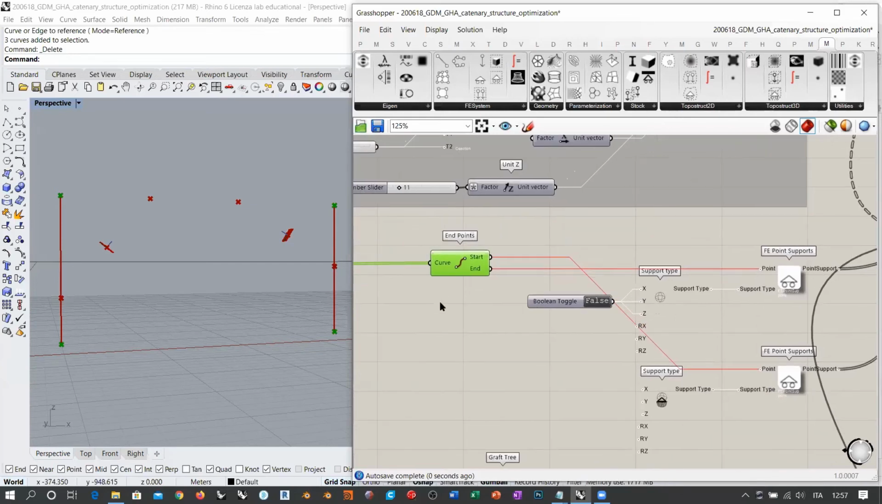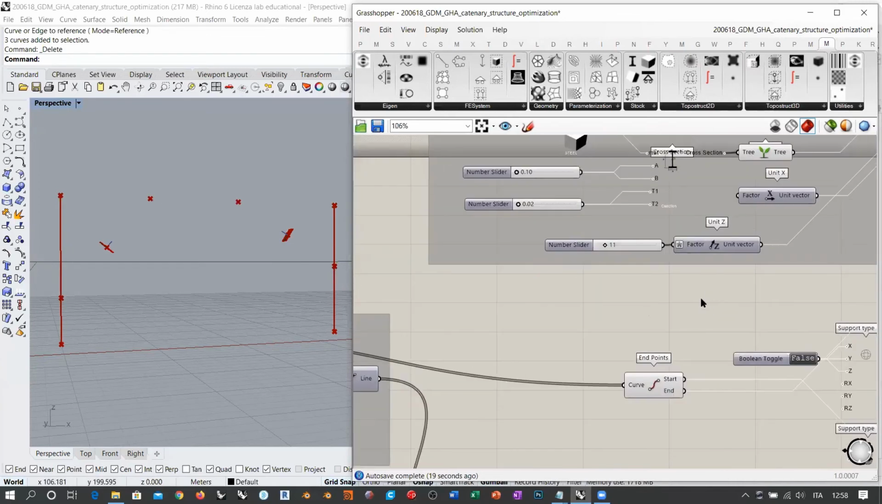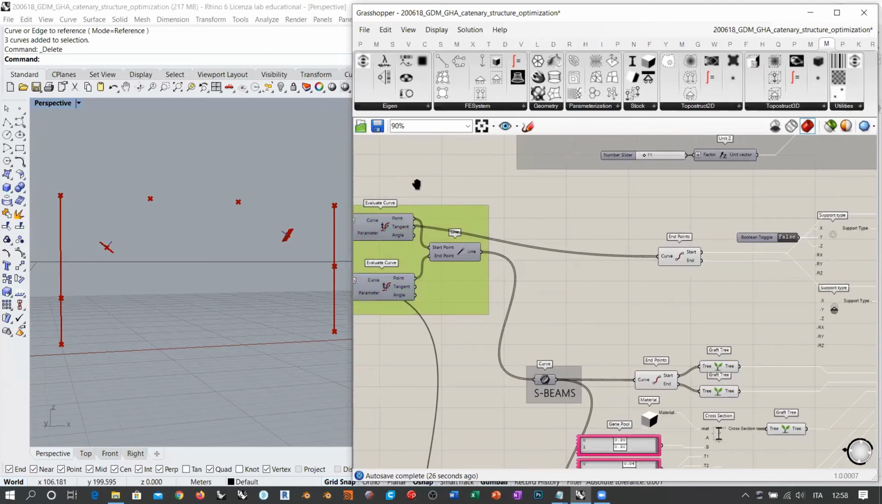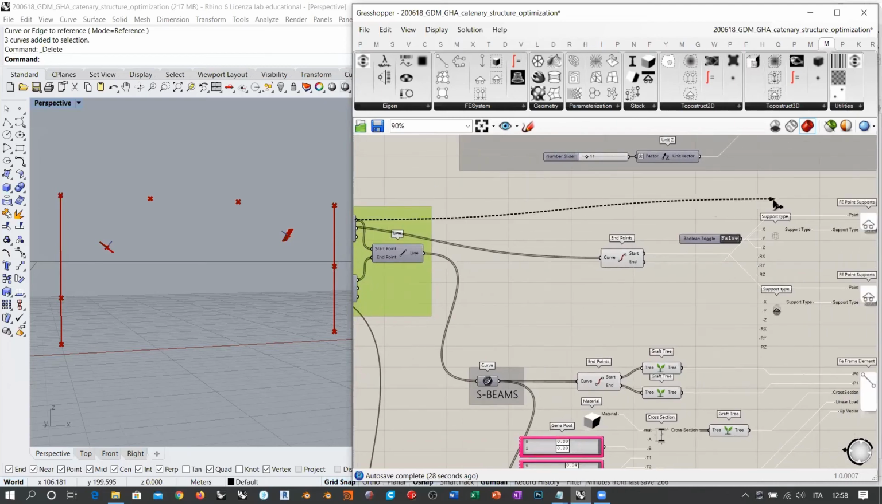Okay, so let's simplify also this step here. Now we miss the remaining rotational supports, which are this point here, and this one and this one. So basically, these four points are coming out from these evaluate curves. And so all of them must go inside the rotational support as well, like this.